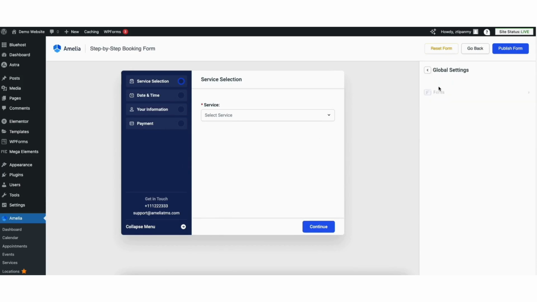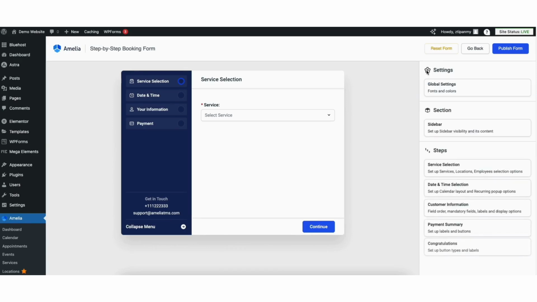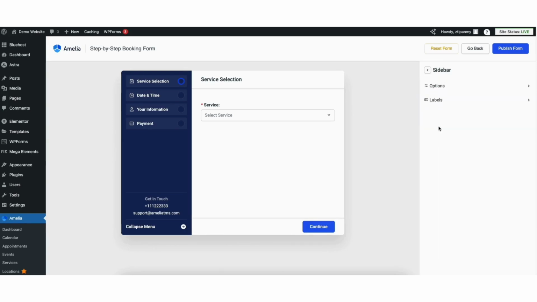If you click Global Settings, this is where you can change the font and colors used. I'll click the Back button. If you click Sidebar, click Labels, click Footer, this is where you can change the Get in Touch and Collapse menu heading to whatever you'd like. For example, I'll change Get in Touch and put Contact Us, and it'll change. I'll click the Back button.